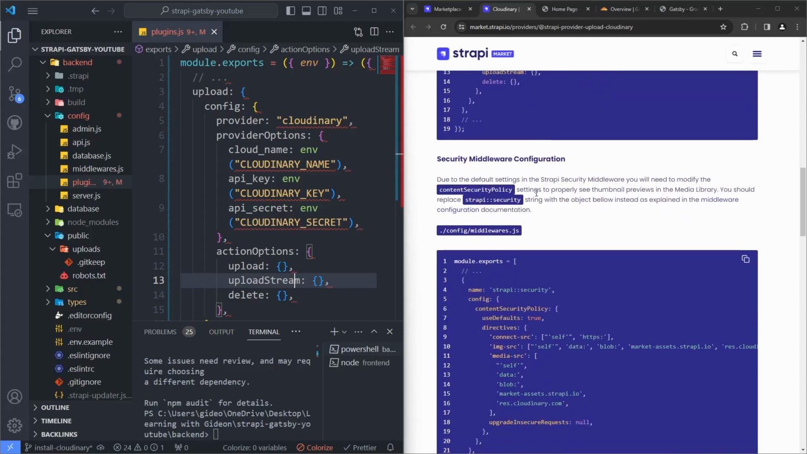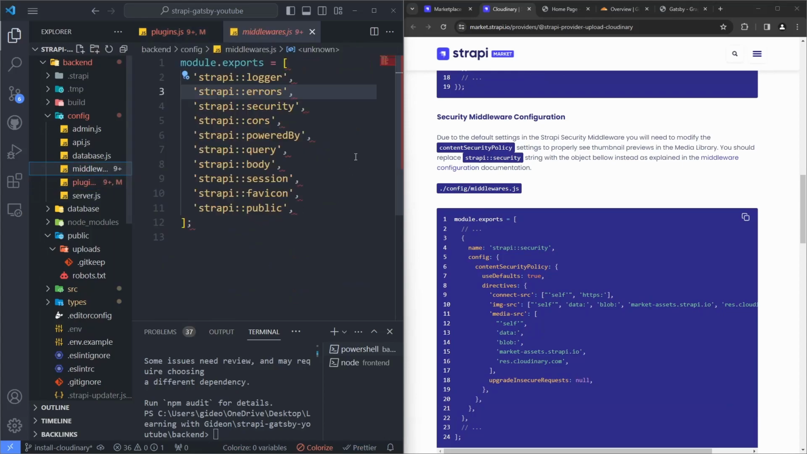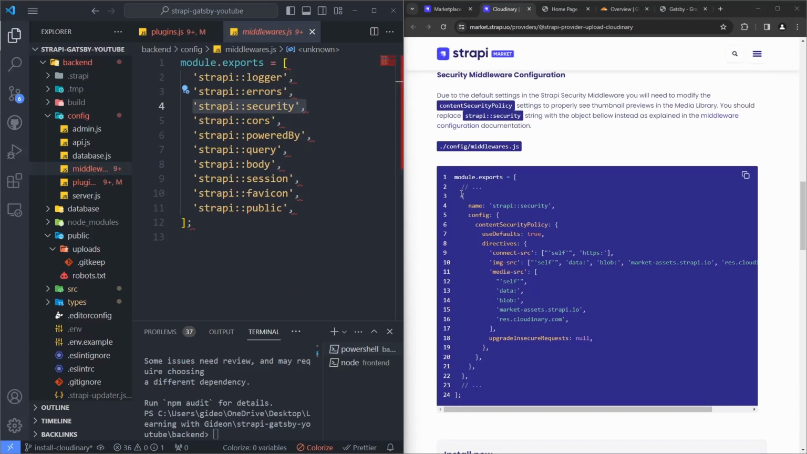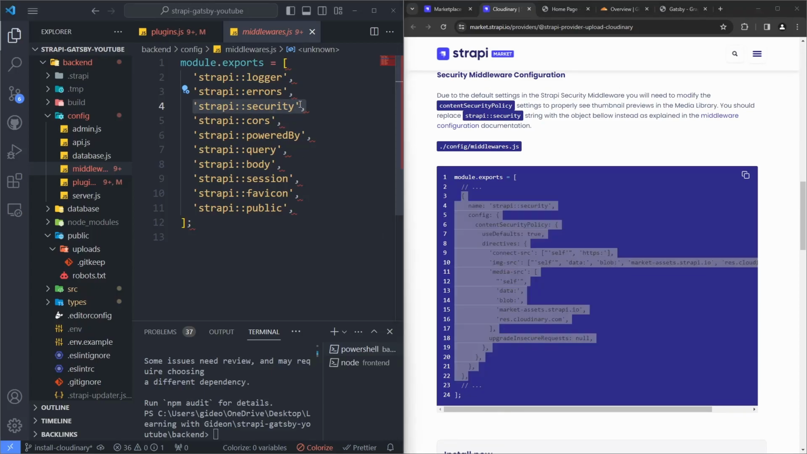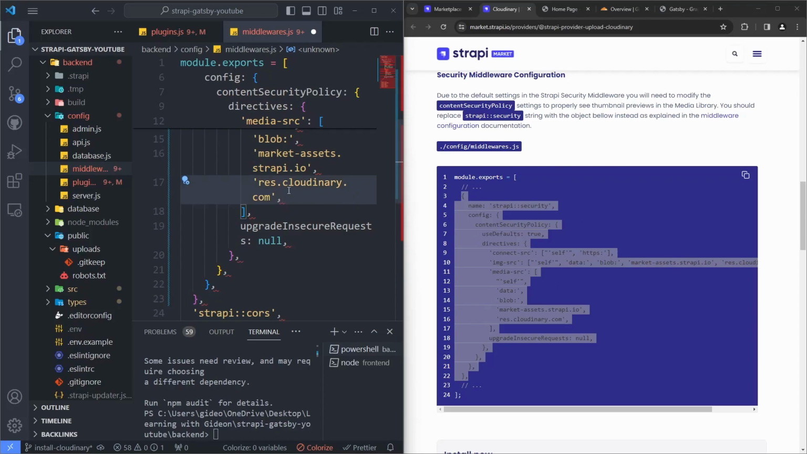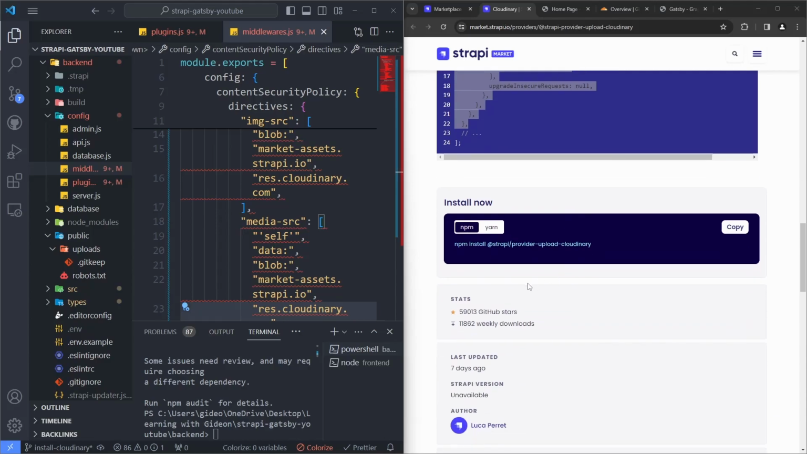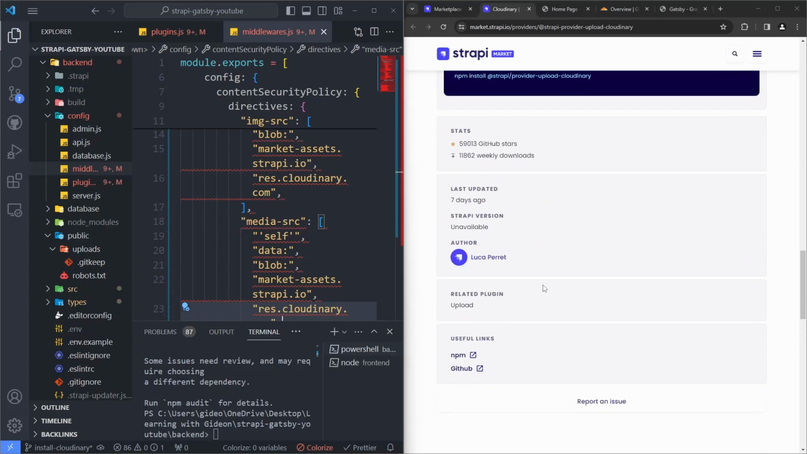We can also do our security middleware configuration while we're here. So this is going to be in our middlewares.js right here. And we see that there's this security item inside of the array. So what we want to do is copy this object. And then where we have this security entry here, we're going to delete it and replace it with this object we just copied, and we'll save that. Okay, so we've done all the configuration and we've already done the installation.